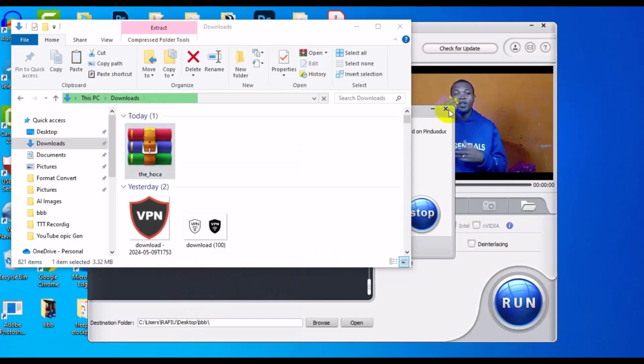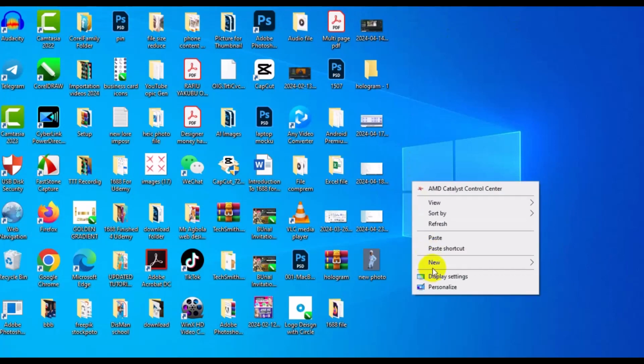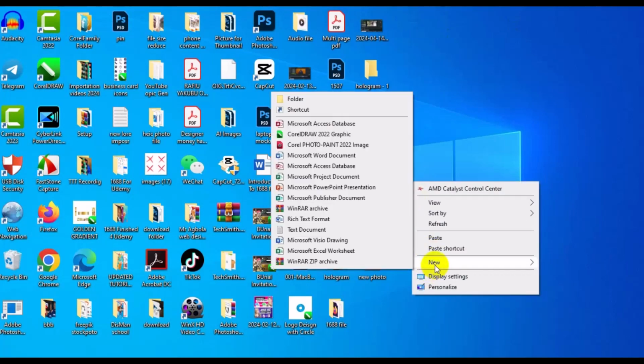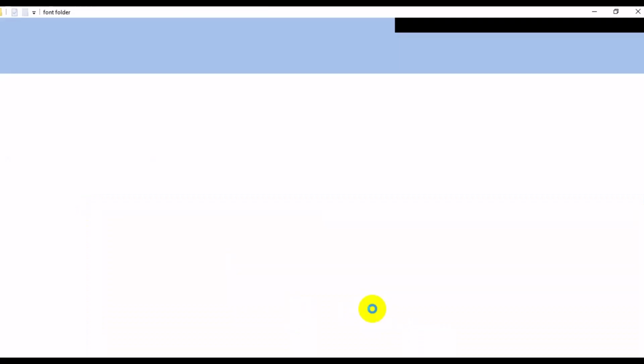Then I have to go to my PC again and right click. I will make a new folder, so I'll go to new, then folder. I will simply call this folder font folder. Then enter. The next thing I need to do is to open this particular folder, so I will just press the enter key on my keyboard, and the folder is going to open up.